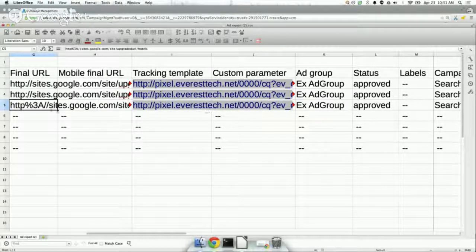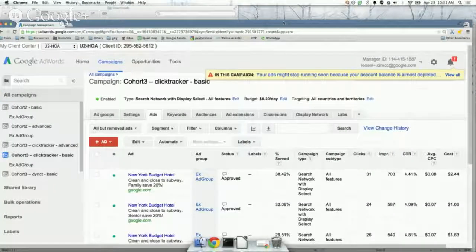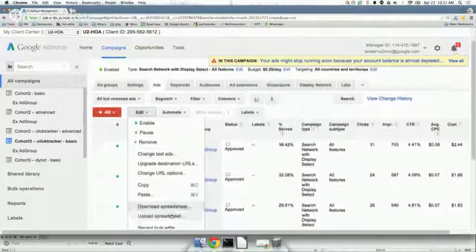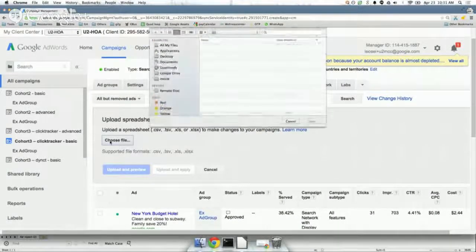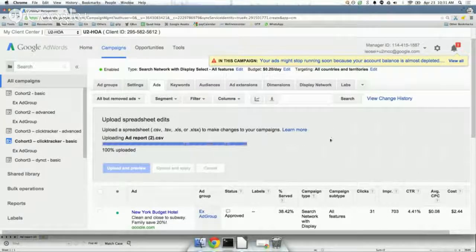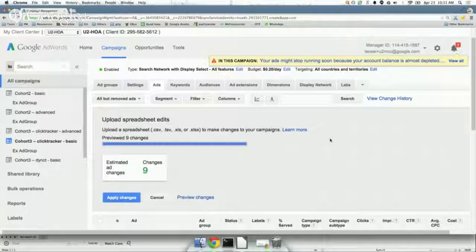And we're done. We can save the file and go back to AdWords, and still the same process. I'll edit, upload the spreadsheet, choose the file I just changed, and upload and preview. It looks like the first basic upgrade for URL with tracking without cross-domain.